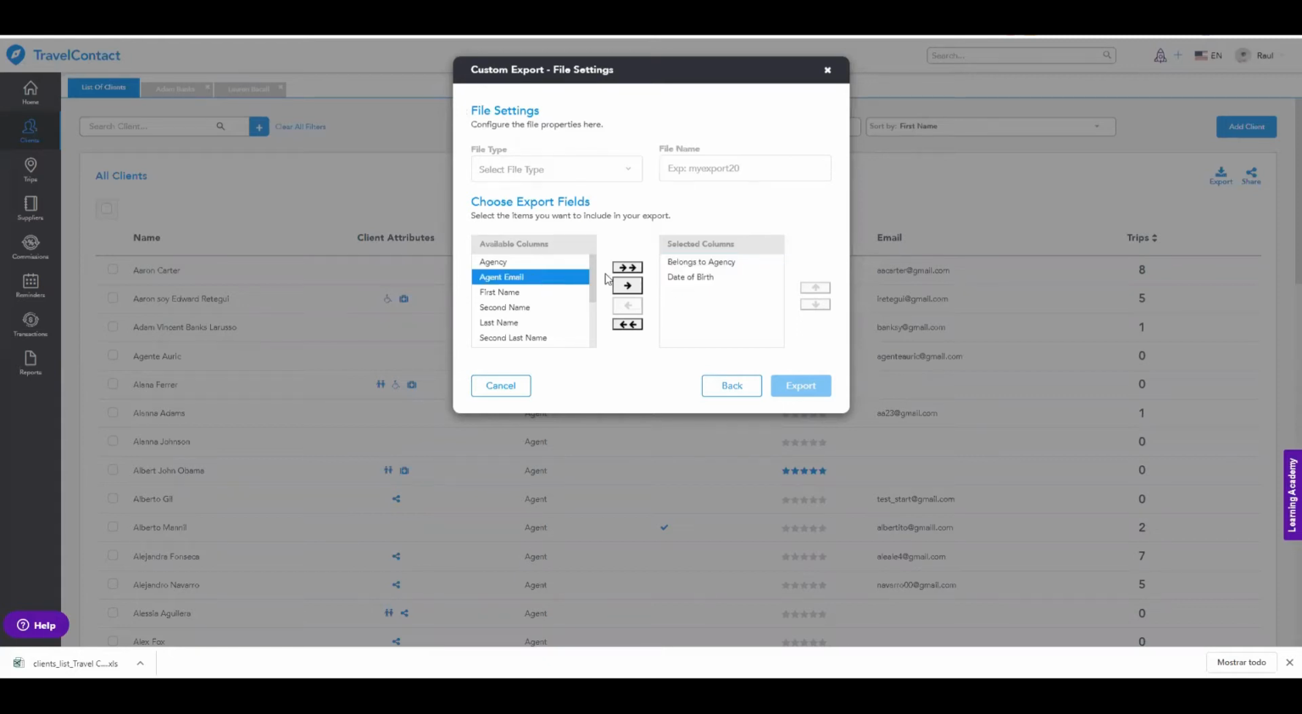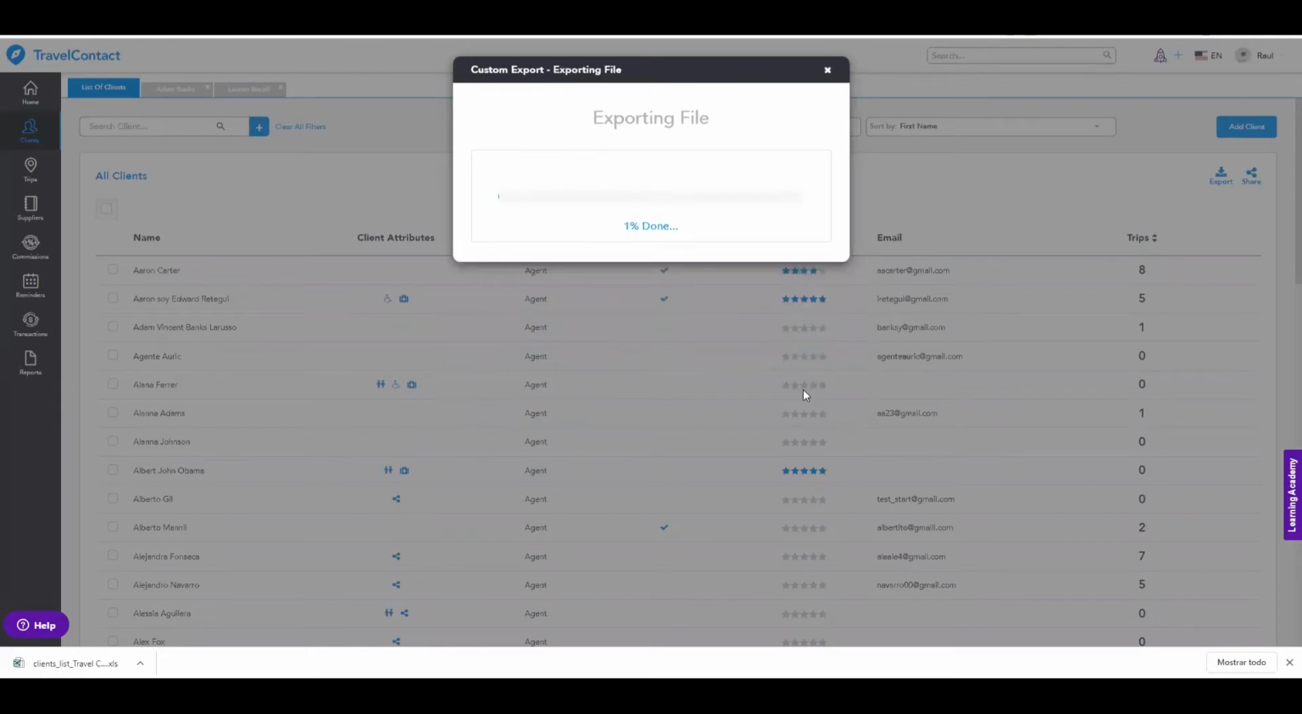I also want to see the agent email, the first name of the client, and the last name of the client. The file type is going to be a CSV, and the name is going to be under 50. Once I have everything set up, I can click on export, and as you see, it's going to export the file with all my clients included.